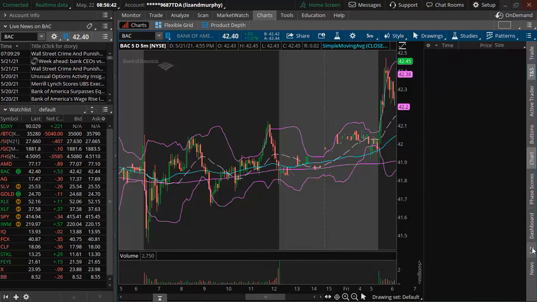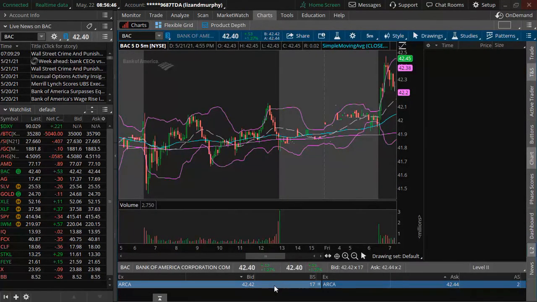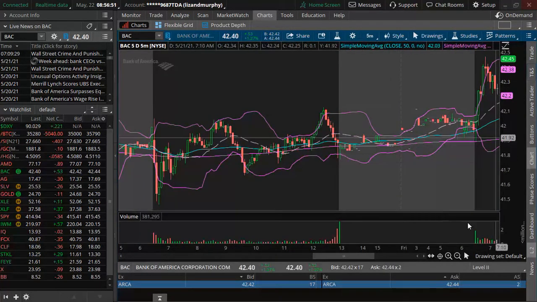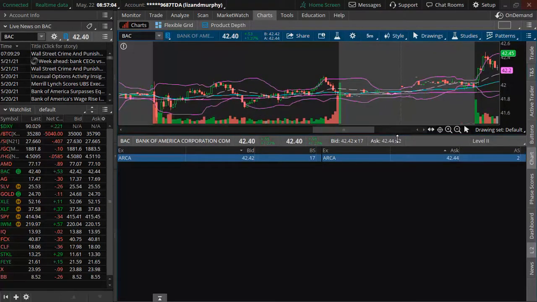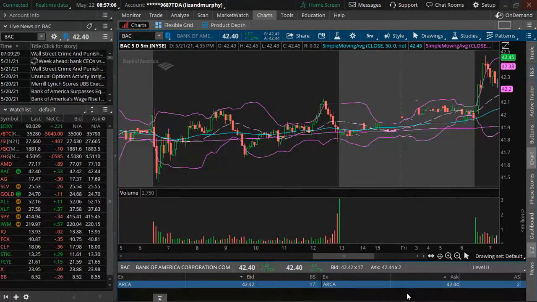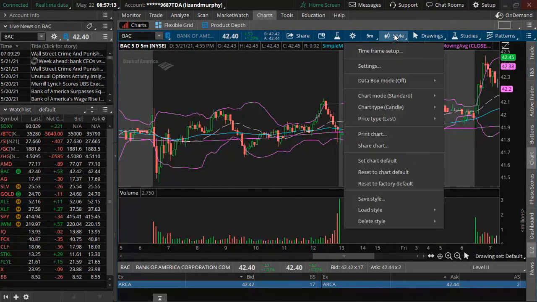Also, I need level 2, L2, right there. And that opens up the level 2. I'll close time and sales. Level 2 is right there. If you need to see more of level 2, just drag it. And if it's deeper, it will all load up. But right now, because the market is closed, it's not there. And here we are. So now I really like this. So I need to go to style.